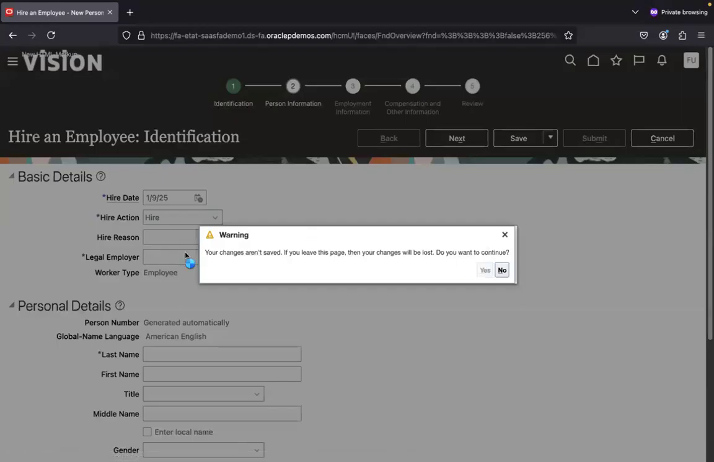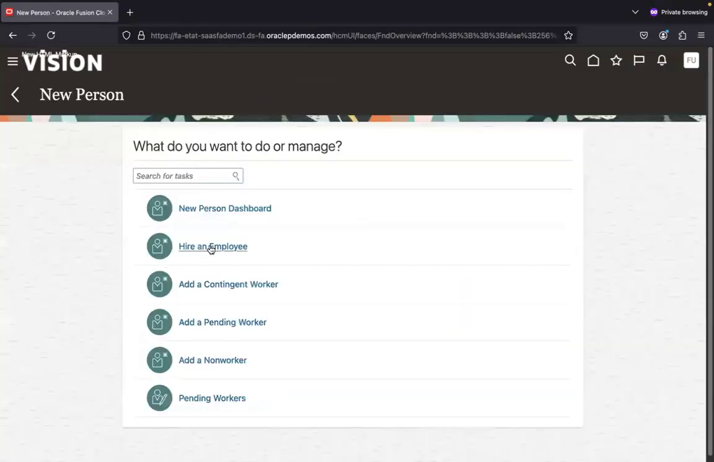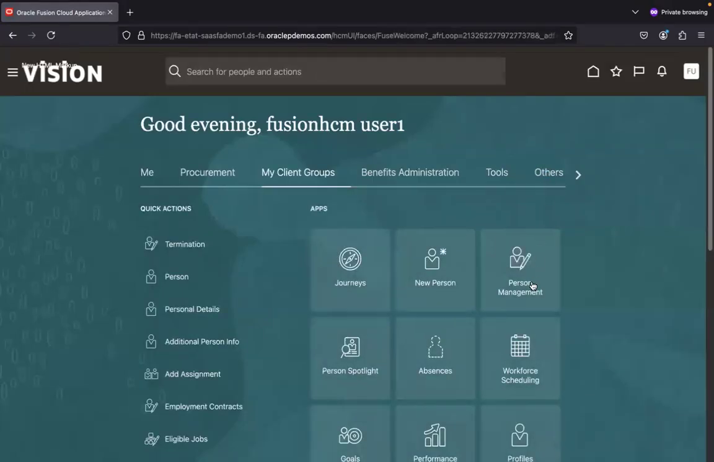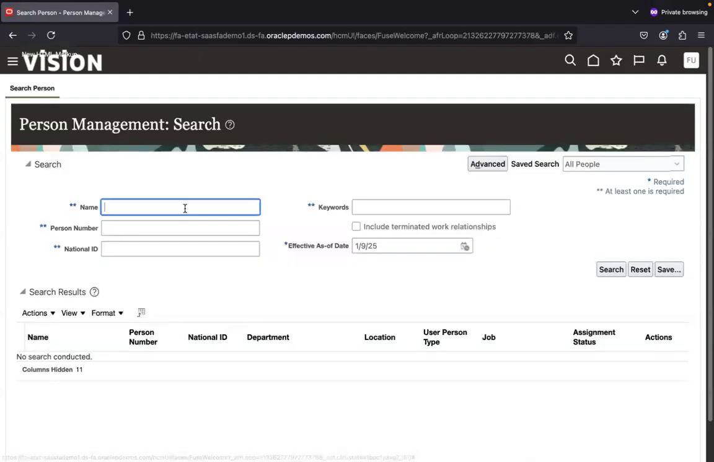It still did not come. Usually this part takes a bit of time. Hire an employee and seeing the legal employers within that. But let me go ahead and check if we have got the employees showing up in the person management screen meanwhile.